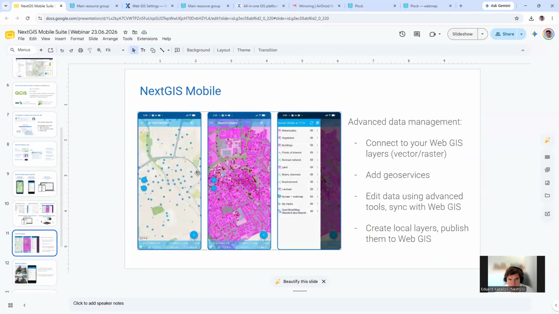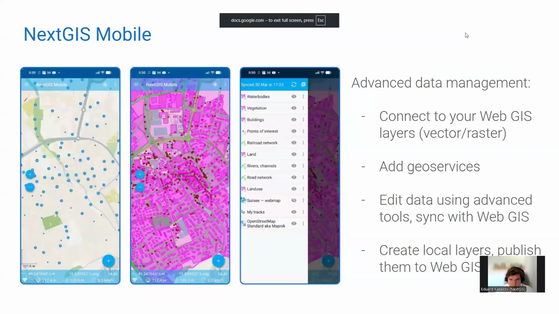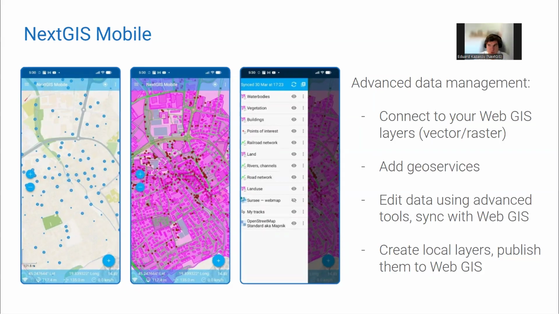And the first application we are going to use is NextGIS Mobile. NextGIS Mobile is our primary mobile application. It is open source, available on GitHub, available for free in Google Play Market, and it allows you to perform advanced data management over your data. You can connect your WebGIS layers, both vector and raster. You can add external geoservices like base maps, etc. You can edit data using advanced tools, sync these edits with WebGIS, and you can also create local layers and publish them to your WebGIS.